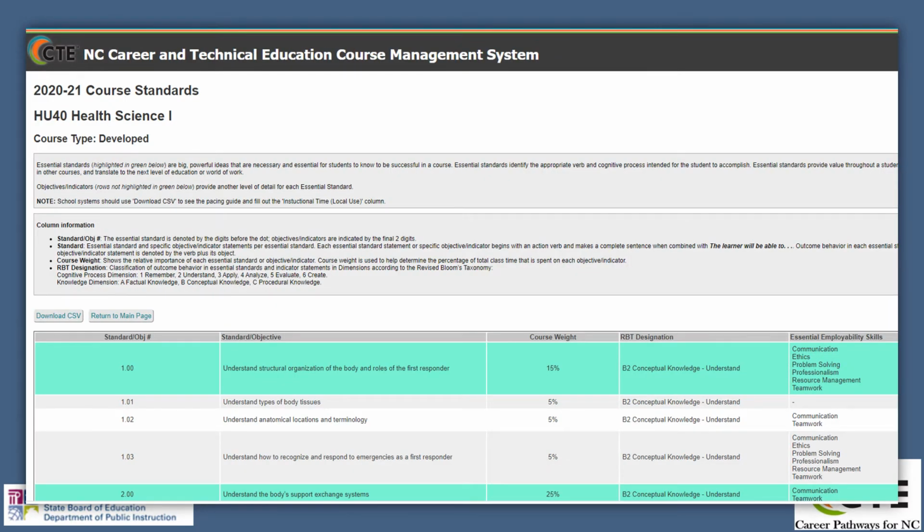Displayed here is the course standards page, or the course blueprint. At the top, there are notes explaining standards and objectives and explanations of the column information. Standards are highlighted in green to stand out, and objectives are not highlighted. There is also a download CSV button to be able to download the blueprint.